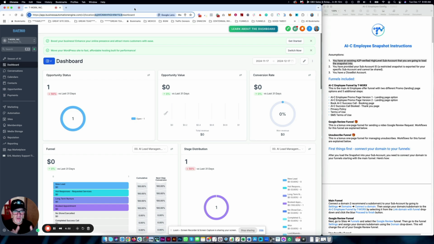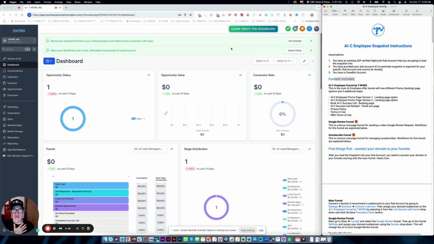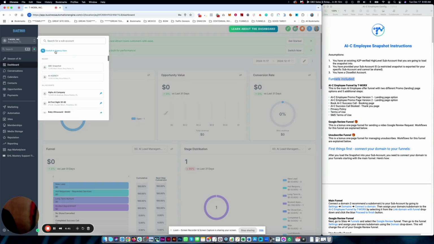Let's get going. The first thing that we have to do is create a sub account to load the snapshot into. So I'm going to go back over here to my agency view.